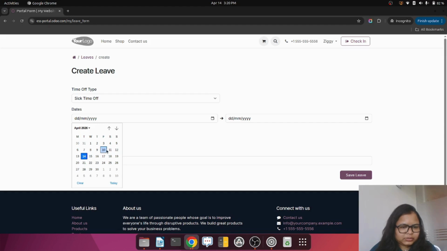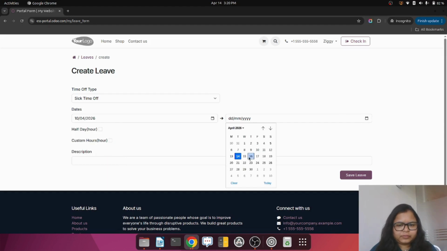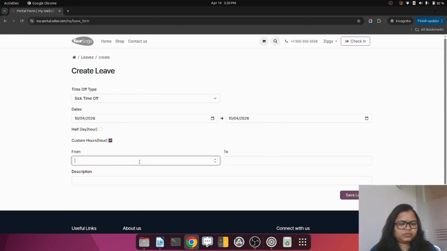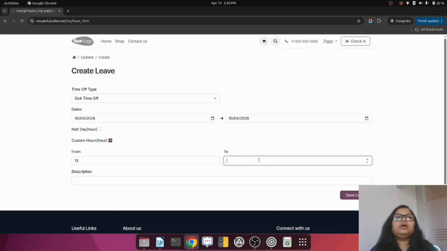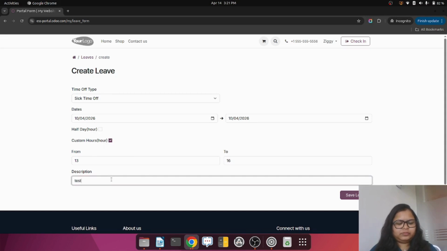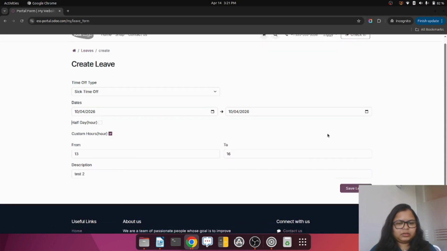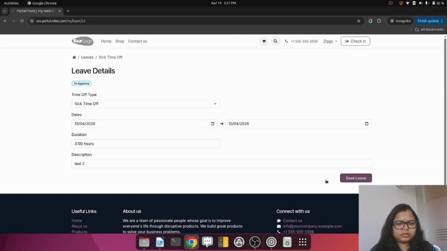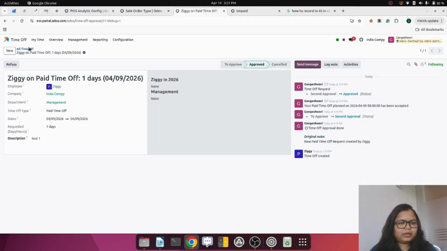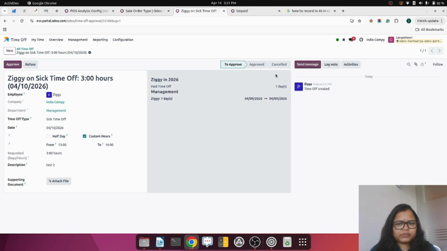But this time I will select date 10, and we'll do custom hours. So I will select date 13, from 1 p.m. to 4 p.m. Okay, so this is in To Approve stage. Just go back. You can see the leave is available here. Just check everything. 3 hours. Just approve it.